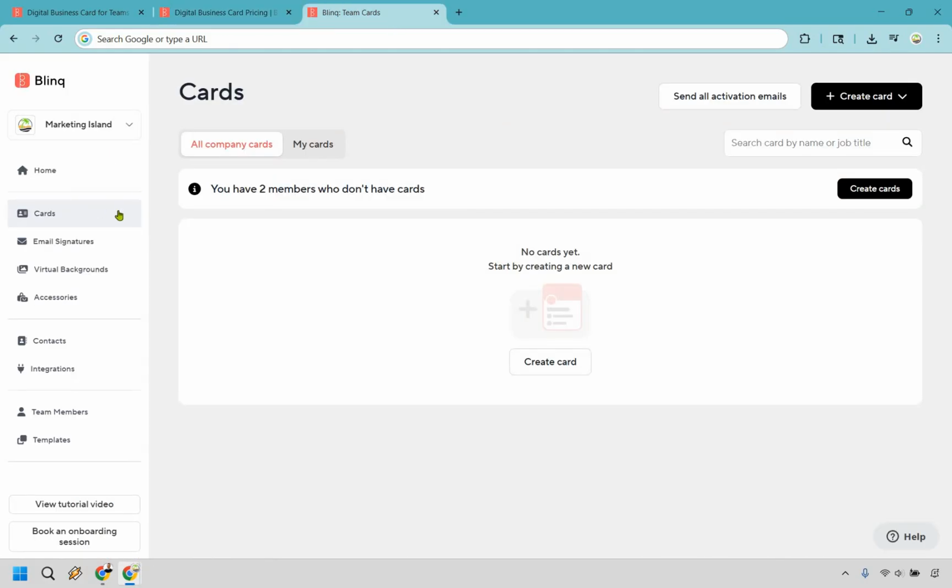So easy to do. We have cards. You can also do email signatures, virtual backgrounds, and some accessories. But let's create our digital business card. Let's click on Create Cards. Let's click on the top right here and do Single Card.